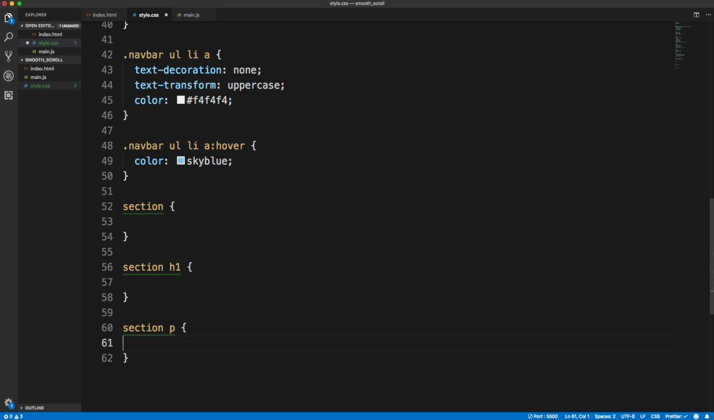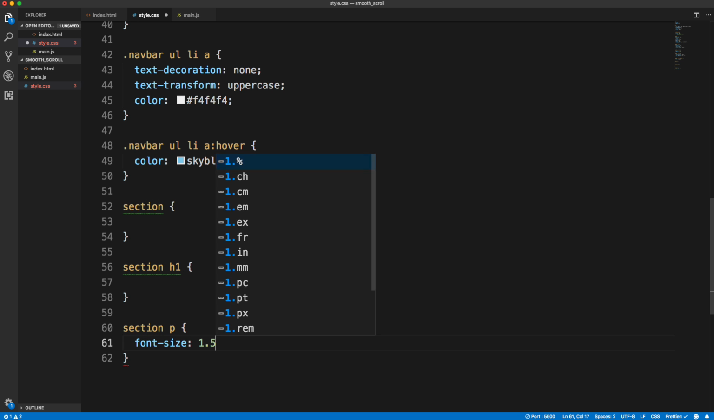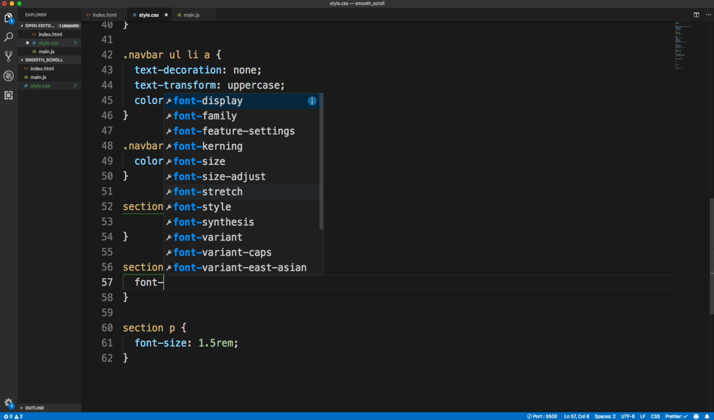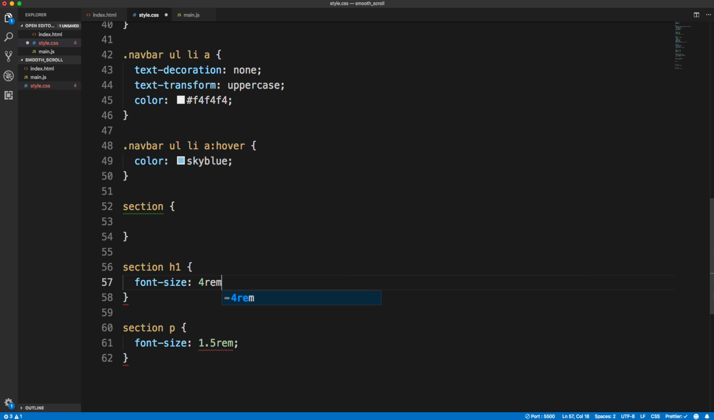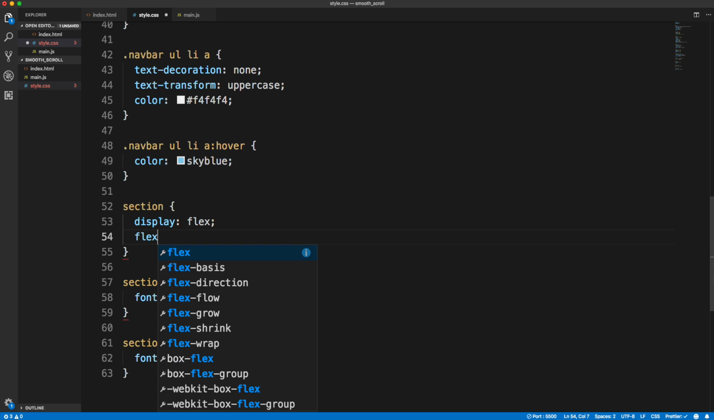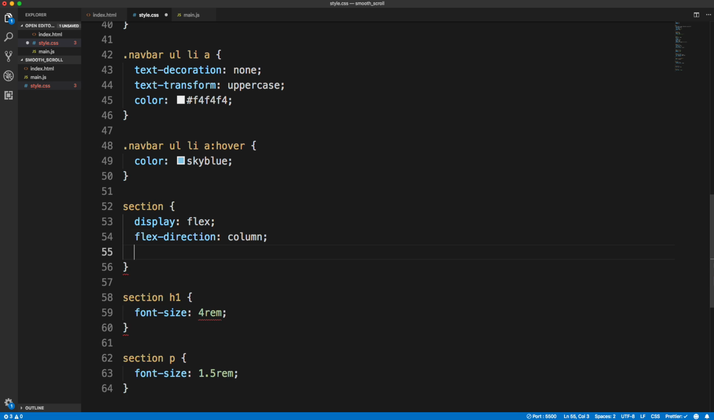So the paragraph inside a section, I'm going to set the font size to 1.5 rem. The H1, I'm going to set to 4 rem. Okay, so now let's style each section. They're going to be flex boxes. However, we don't want rows because we don't want the H1 and then the paragraph to be aligned next to it. We want them on top of each other. So we're going to set the flex direction to column instead of row, which is the default.